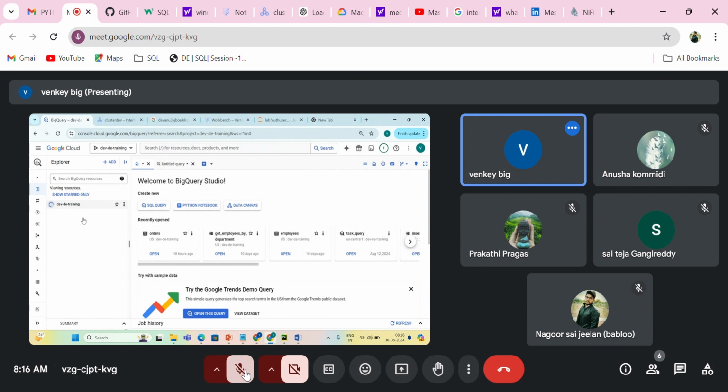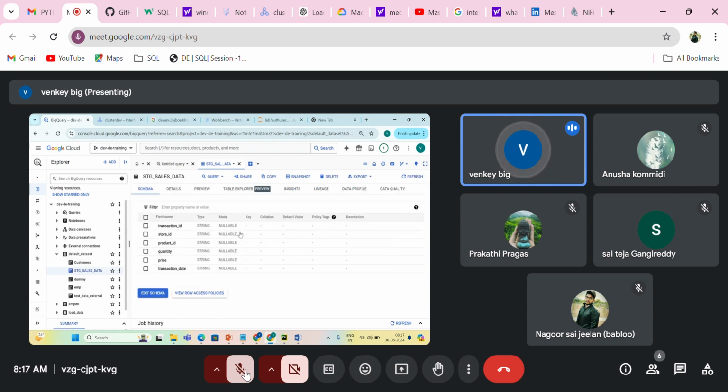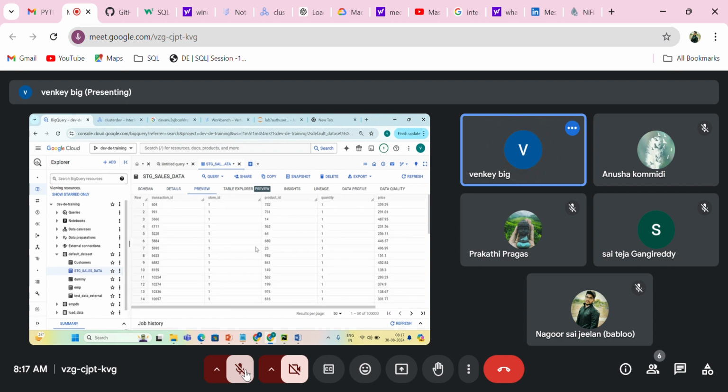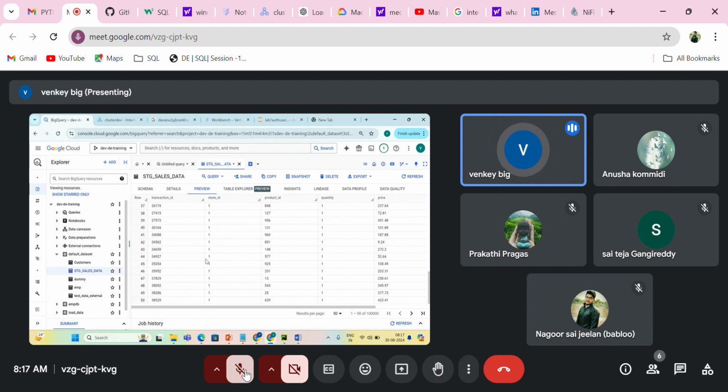Okay, so I have given the data set as default data set, and I have this: stage underscore sales underscore data, and this is my data, right? Okay, so this is how you will deploy a real-time project use case or project application, guys. Okay, now going back to our yesterday's use case.